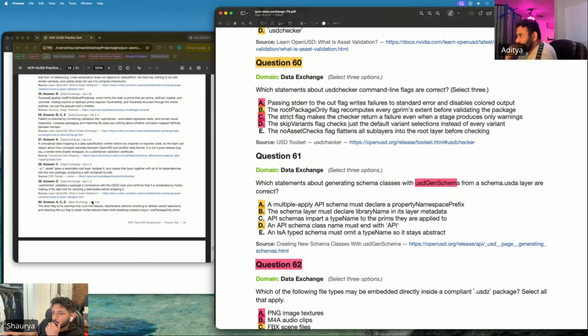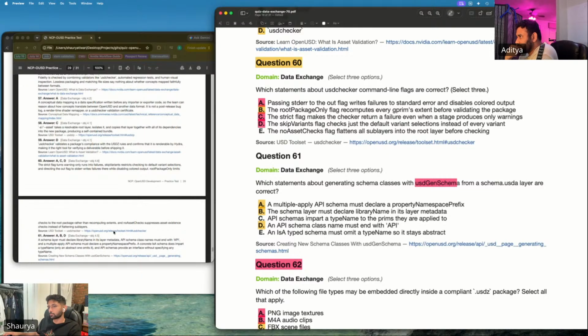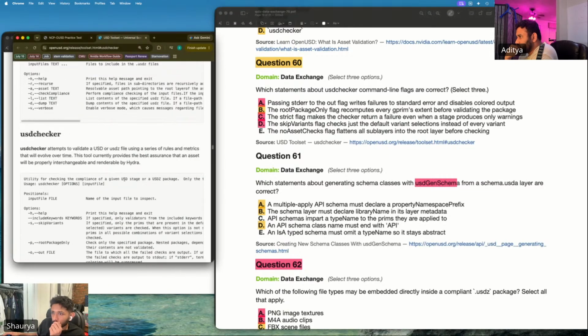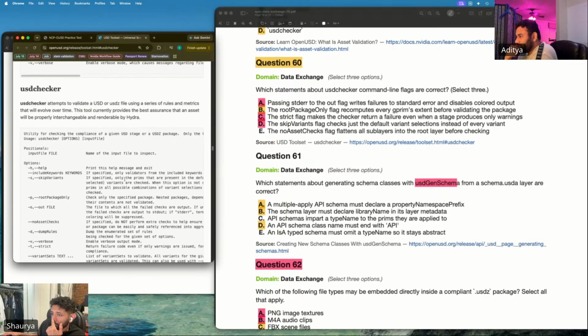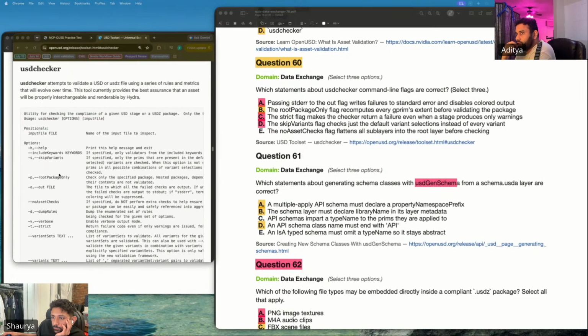Let me open this real quick. USD checker attempts to validate USD and USDZ files using a series of rules and metrics that will evolve over time. This tool currently provides the best assurance that an asset will be properly interchangeable and renderable by Hydra. Utility for checking compliance of a given USD or USDZ stage, only the usage, USD checker, positionals, and profile.